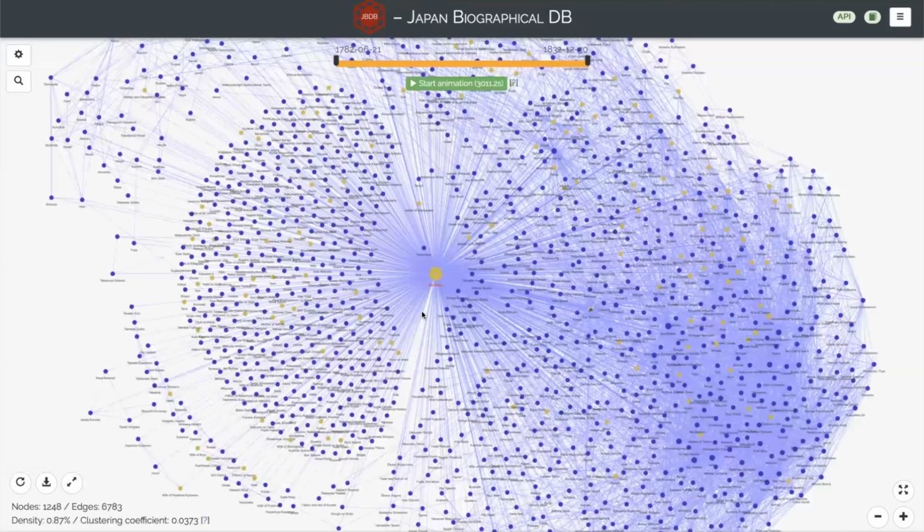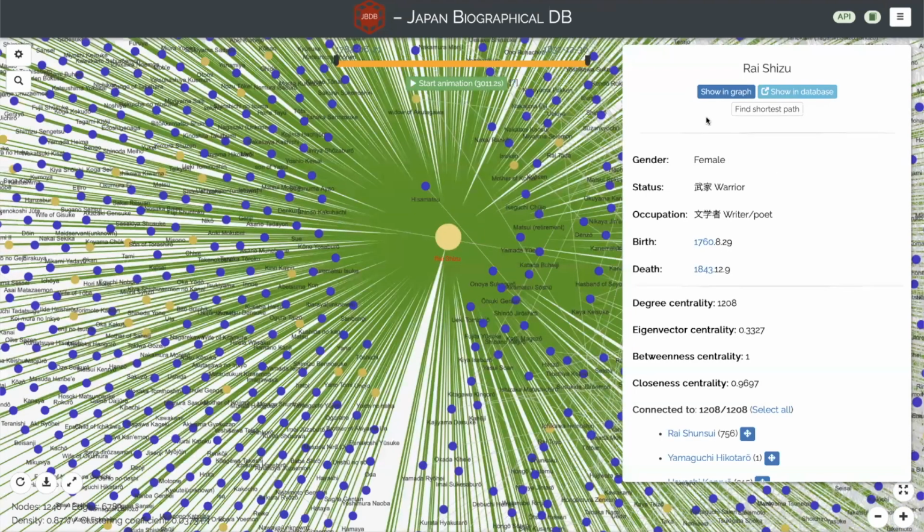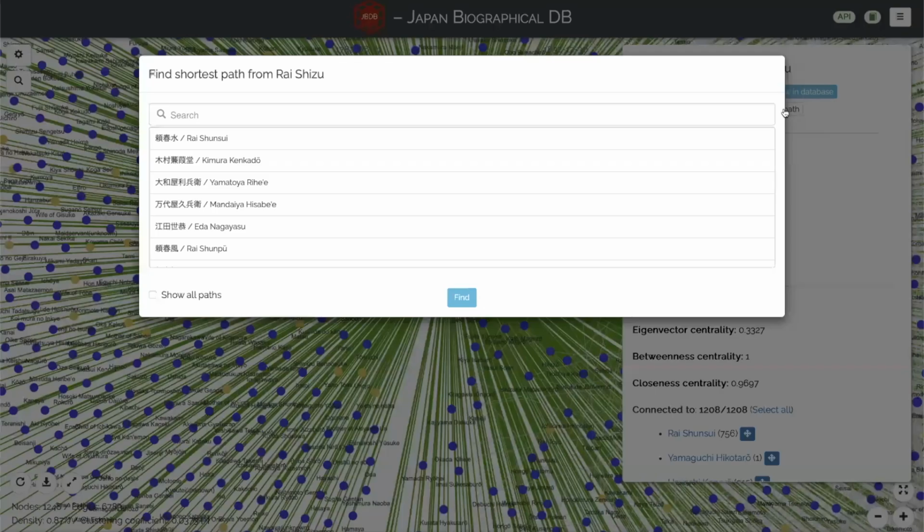So we have seen what clicking on a person does. It shows the info view. Let's just briefly talk about that. This one allows you to show the person in a graph, which is quite self-explanatory. You can also show the database entry by clicking on this. You could also use this to highlight a path between any two persons in the network.